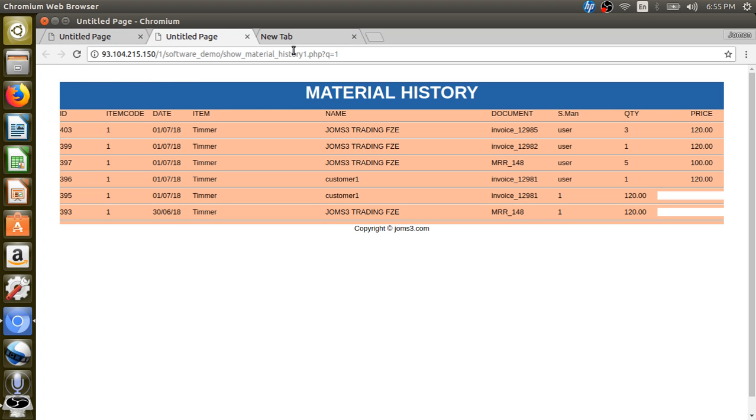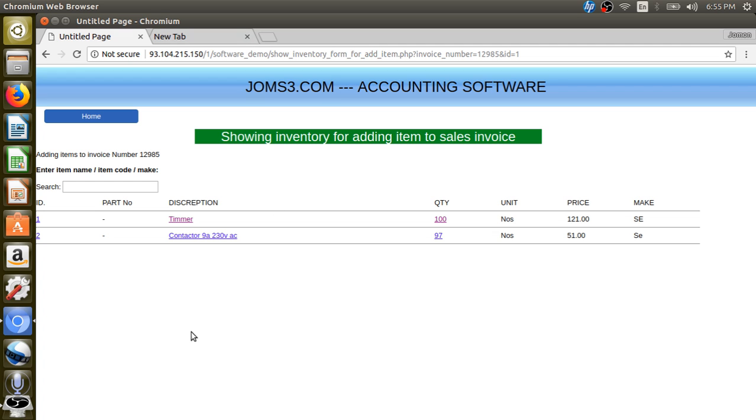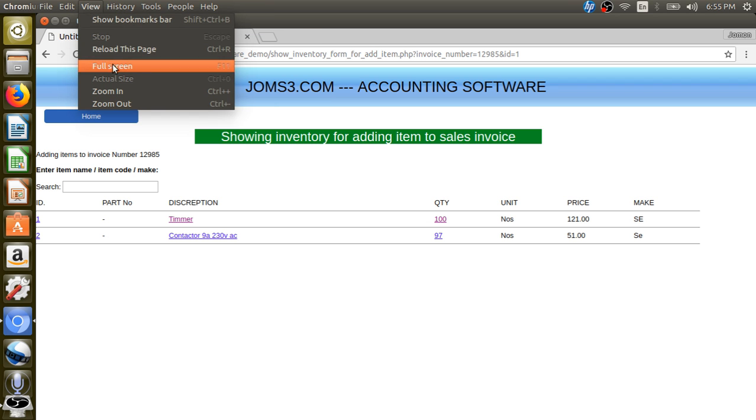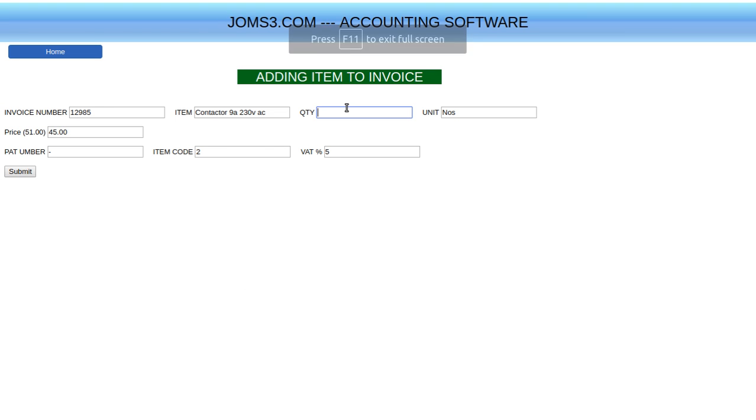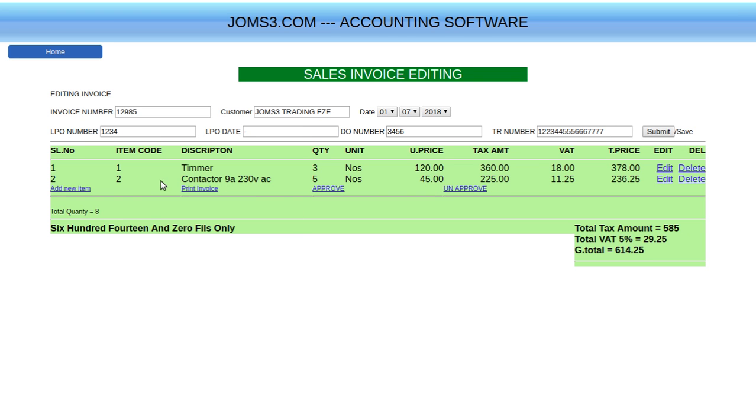This is another window, and that part I will explain later. Now I will go to full screen mode so the view will be clearer. Now this time we will add this contactor, the 5-number contactor, and the price is also there. The price comes automatically, as explained for the previous item. We just submit it, so both items are now in the invoice.